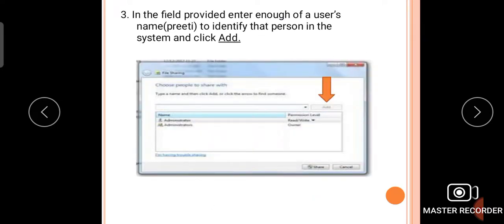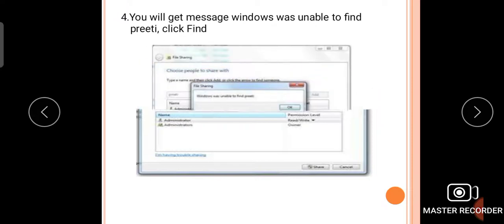Next, in the field provided, enter enough of the username, like here, the username Pretty, to identify that person in the system, and then click the OK button. Then you have to click the Add button. Here is the Add button. Choose the people to share with, give the username, and then click Add.